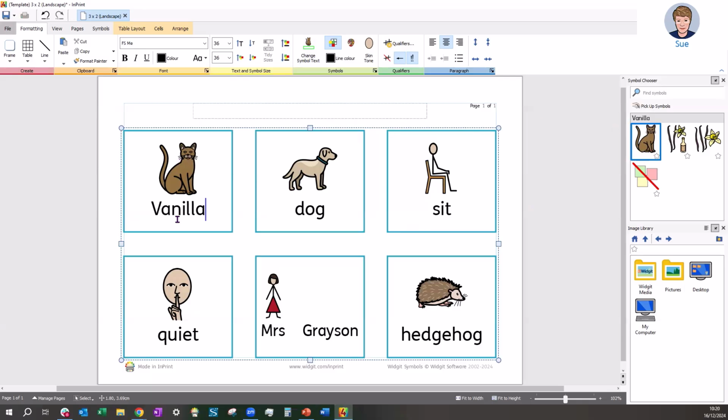Now, this change is available while I'm working in this session. If I want to save that for future use, and it is a good thing to do if it's the name of a person, or if it's the name of a school or a hospital, or again, the name of a pet, you can save it for future use. And we'll have a little look at that in a moment when we've made some changes.